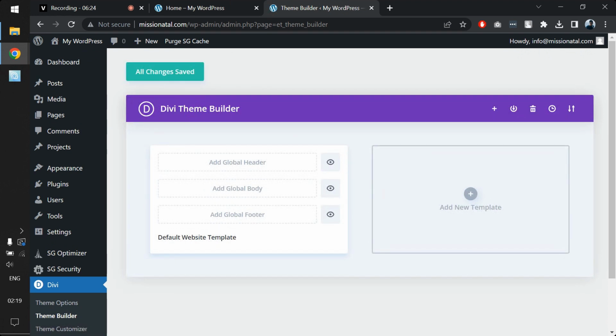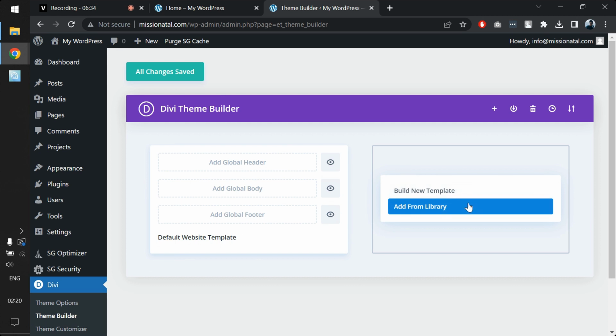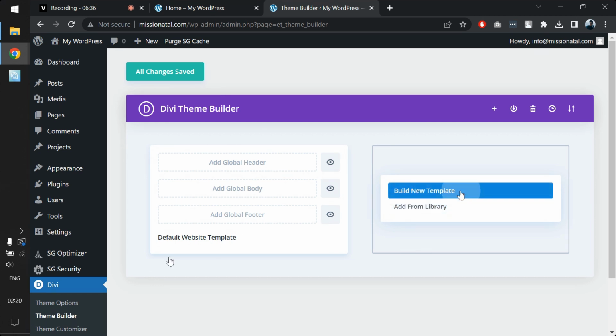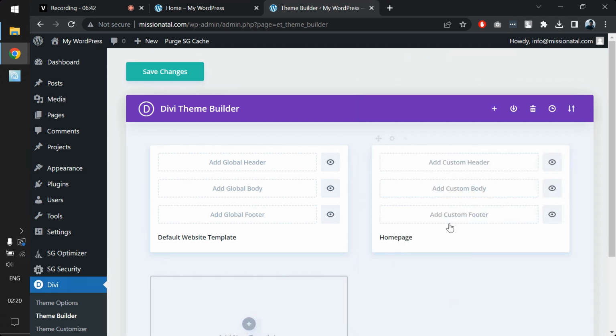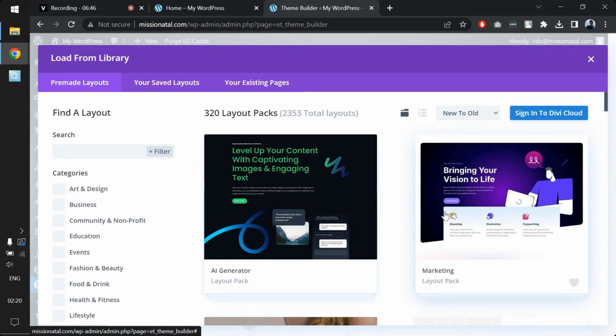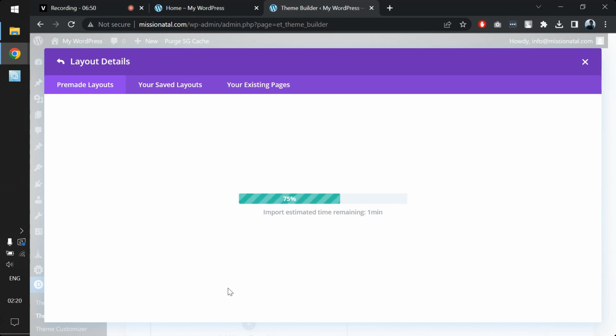And here you can create pages that can be used globally. So like you can create a page for post and all the posts will use the same page. So here you can build a new template or add from library. So I will just click build a new template. I can make a home page from here also, right? You can create template and the body I will choose from library. So I will use that same library here. Use this layout.